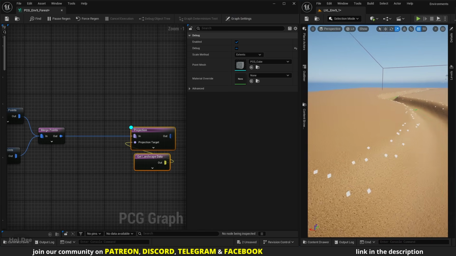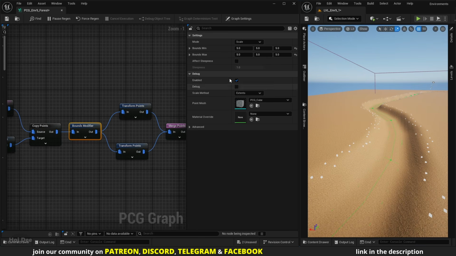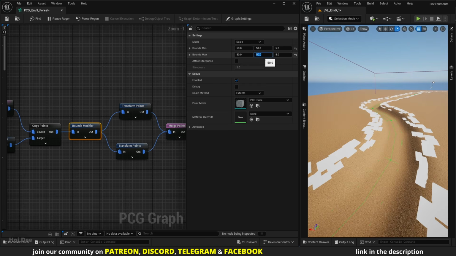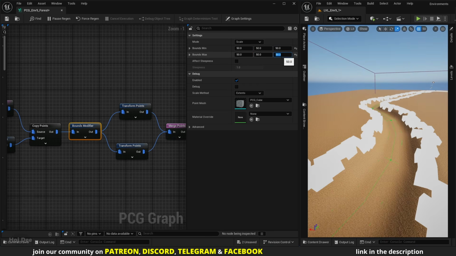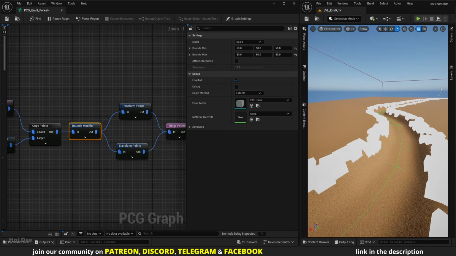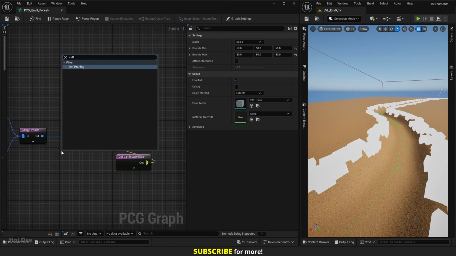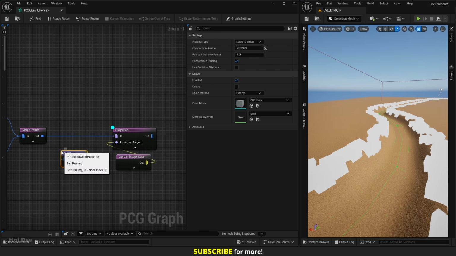Now that's much better. Now the thing is that trees are usually much larger than these small points. So here on the bounds modifier, let's set the bounds min to 50 by 50 on each axis. That seems more like a tree. After the merge node, let's add a self pruning node. This way any of the points which overlap will be removed.